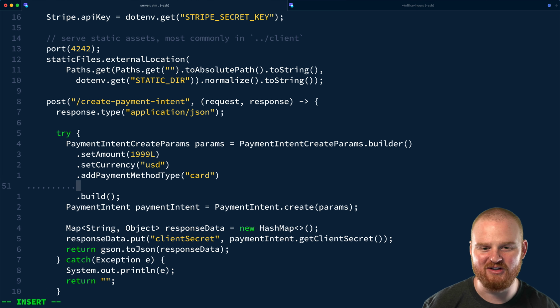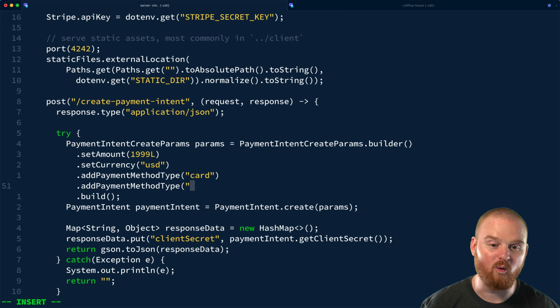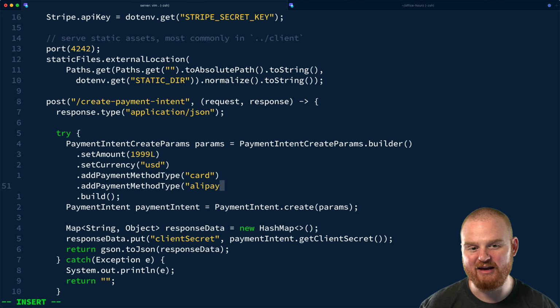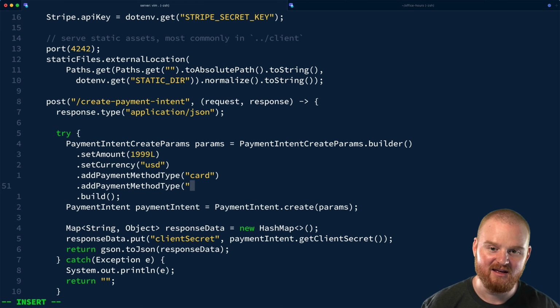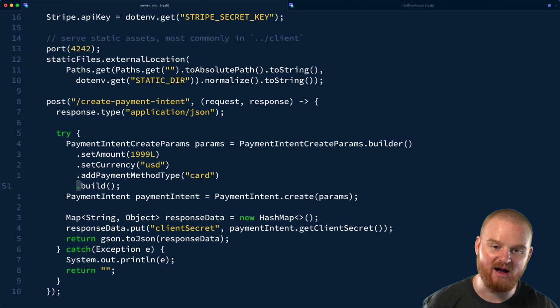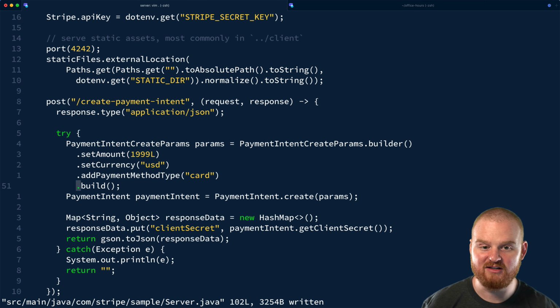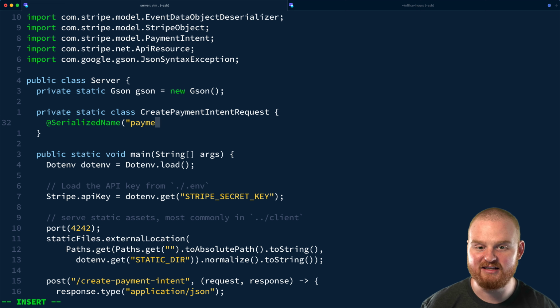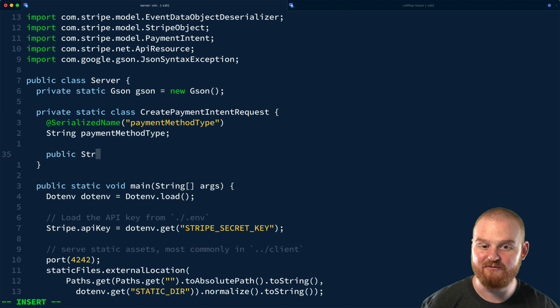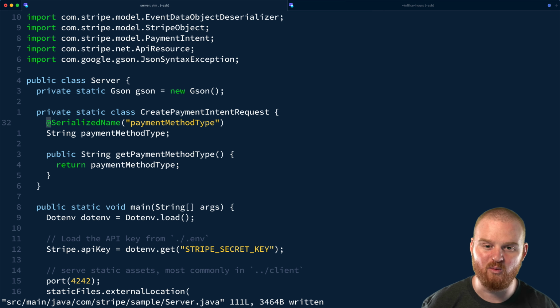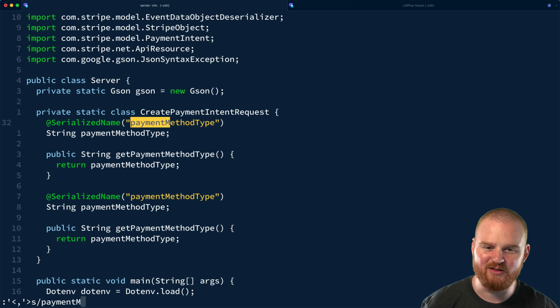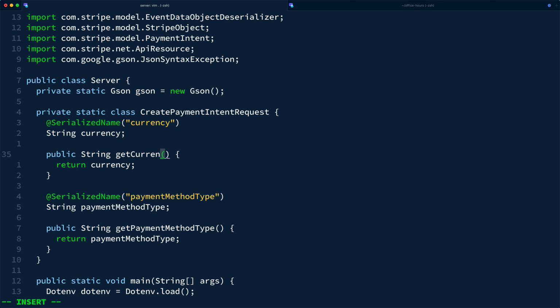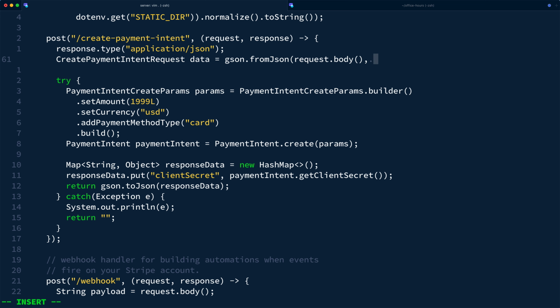Now, in practice, you could hard code a list of string values or keep calling addPaymentMethodType to add all the payment method types you want to accept here. Now in this series, you're gonna learn how to accept a wide variety of payment method types. So let's refactor our endpoint to accept some arguments by deserializing the JSON in the request body. So we'll create a static class that we're gonna deserialize that request data into, and we'll extract an argument for the payment method type. And furthermore, some payment method types only work with specific currencies. So let's allow the currency to be passed from the client as well.